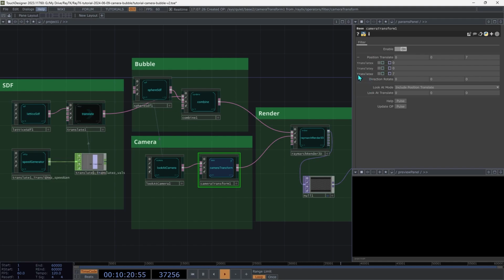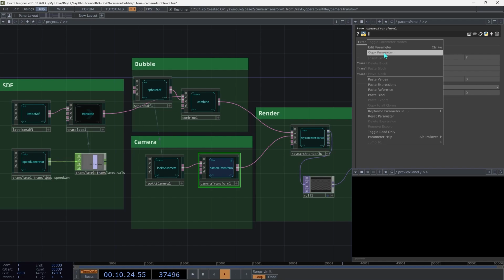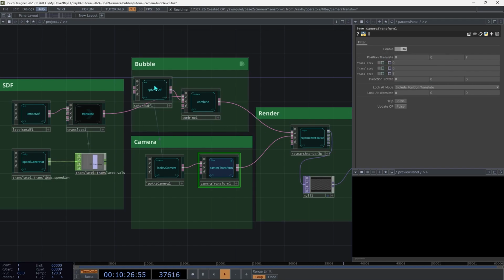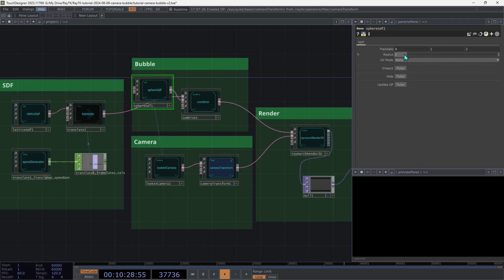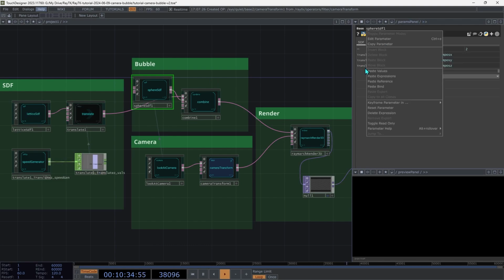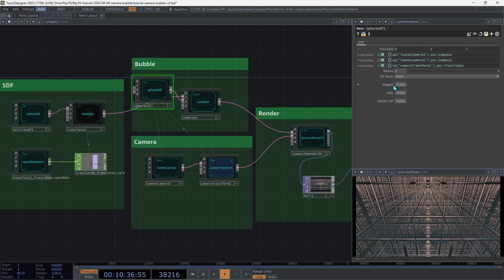We're going to right click just the Z part of it and choose copy parameter. Then we're going to go over to our sphere, and on the translate parameter, we're going to expand that. And then for just the Z part, we're going to right click that and choose paste reference. So that puts in this new expression here that's using the parameter from this operator instead.